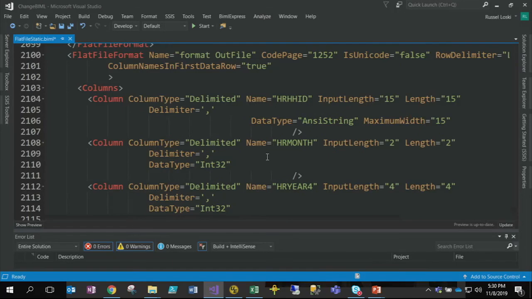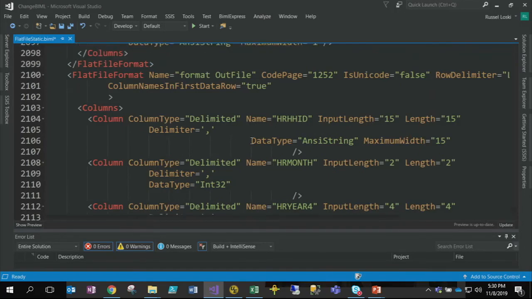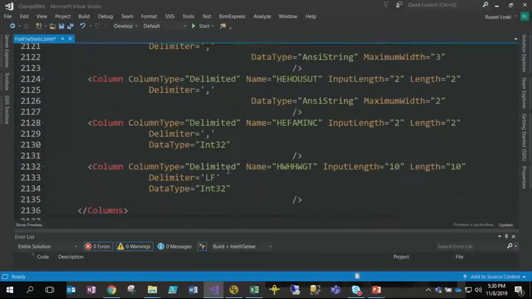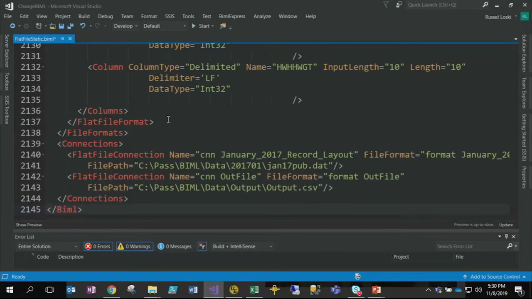I almost hate looking at this because there's so much to it. When I come back out and look at it in BIMLScript, you'll see how much simpler it is. This is my flat file format, which defines the format of each of those flat files. I have the connections, which say what format I use and what file I use with that. Anything about the BIML that you have a question about before we look at the BIMLScript?